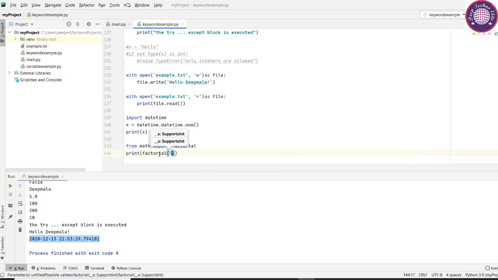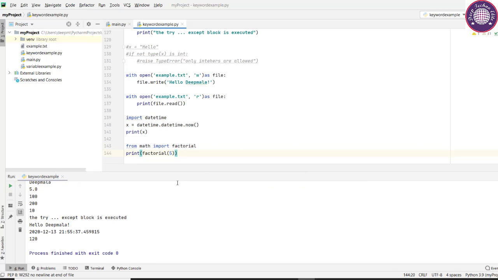and number 5. So here from the module math I'm going to import the factorial, and then I'm going to print the factorial of the number 5. So let's save this and run the file, and it will print the factorial of number 5, that is 120.